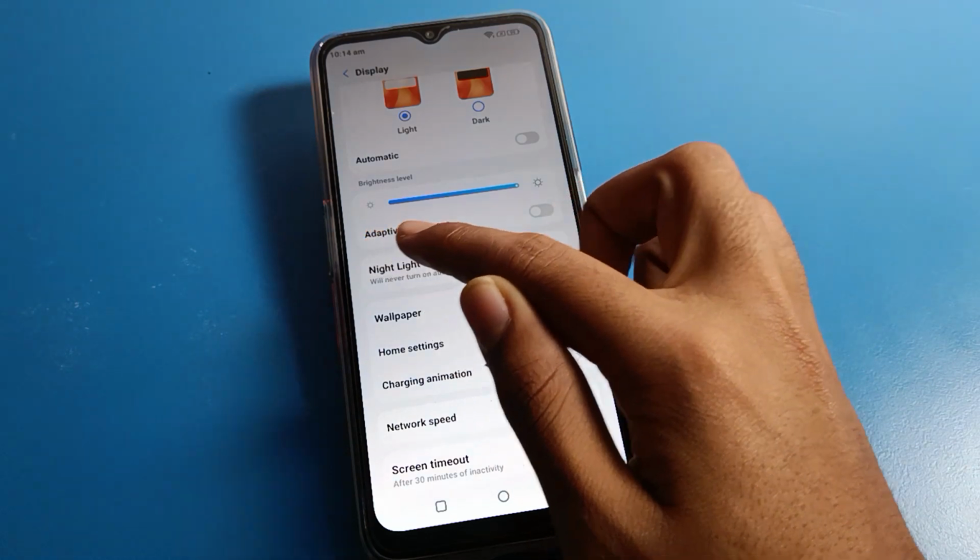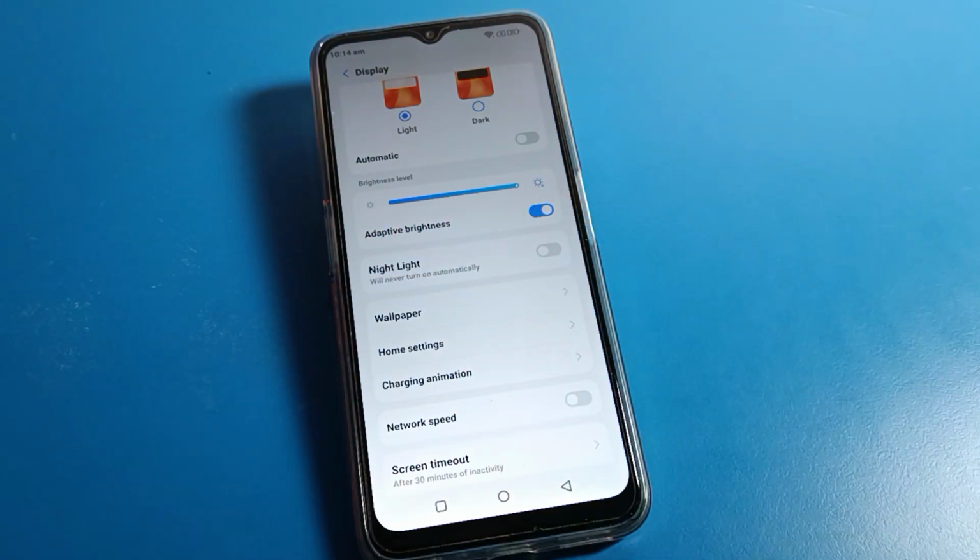And the second option is adaptive brightness. Once you turn on adaptive brightness, your phone brightness will increase and decrease automatically on your lava phone. So I will turn it off.